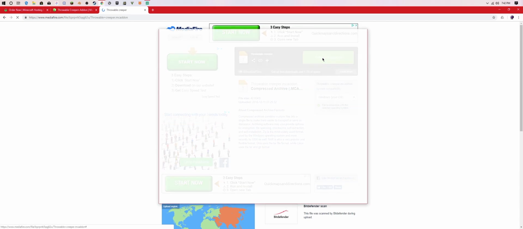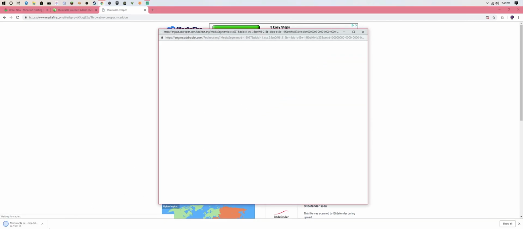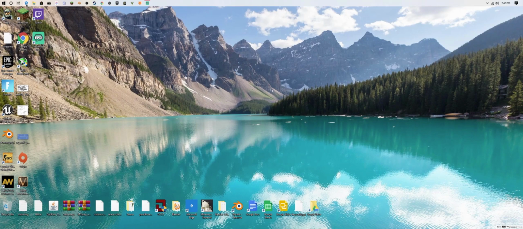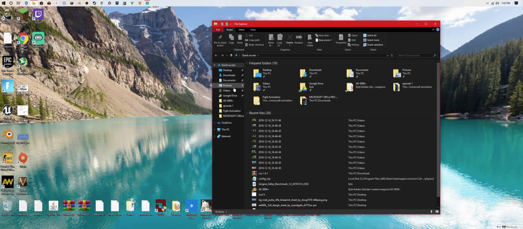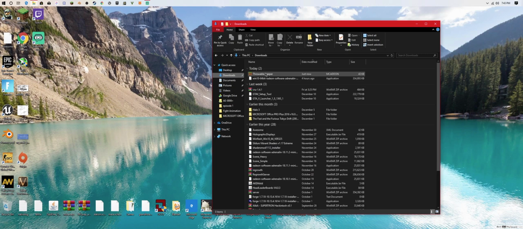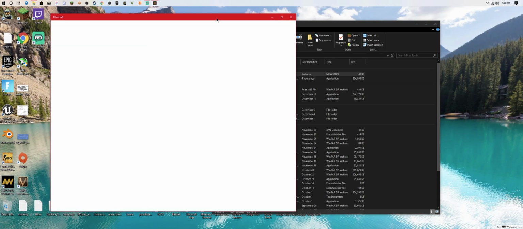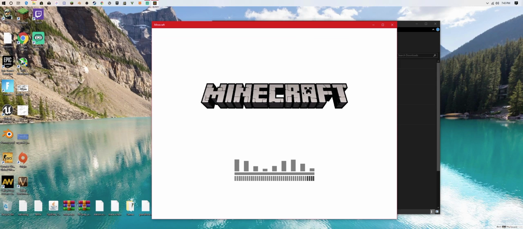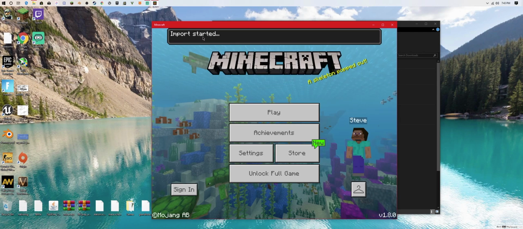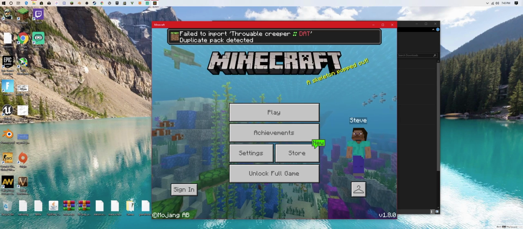Once it's loaded, hit the download button and just open it when it's done downloading. You can go find it in your downloads. And then right here, you'll see it. Just double click on it, it'll automatically open Minecraft and load it up. And it'll automatically start importing up here. You've got to wait for it to finish.